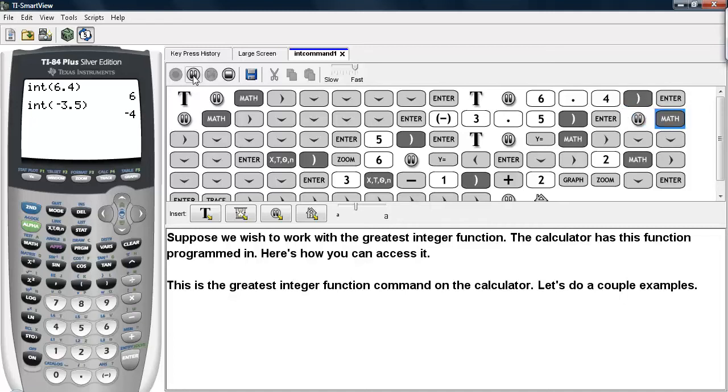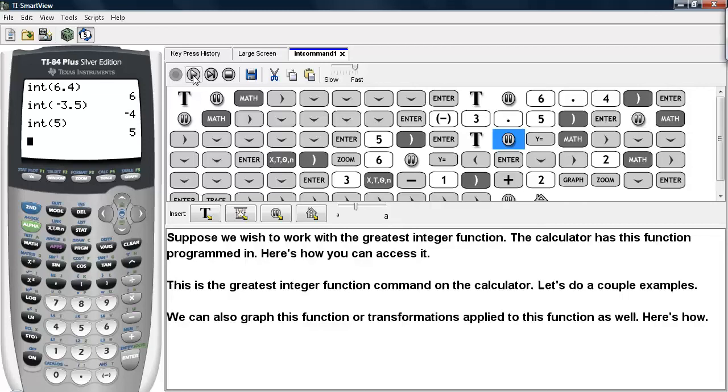Let's do one more example. Go under Math and Num and scroll down to int and then 5. So the greatest integer less than or equal to 5 is 5.